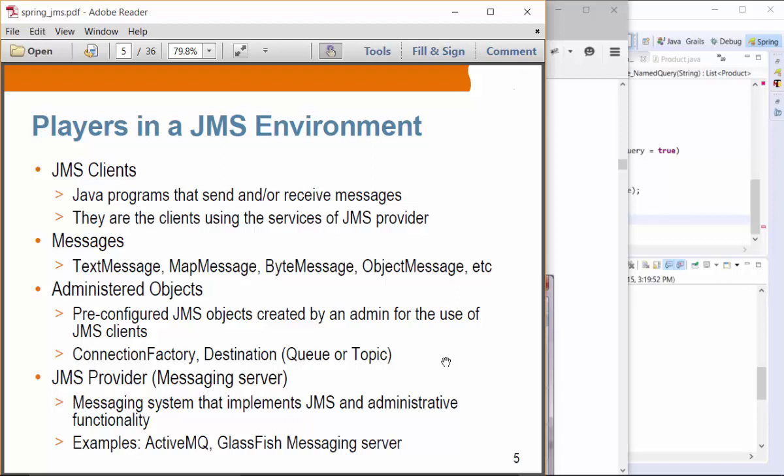So example messaging servers include ActiveMQ. That is the open source and free messaging server that's available from Apache, and that's what we are going to use. And then there are other messaging servers. Typically, the enterprise servers come with messaging server functionality. For example, Glassfish comes with its own messaging server, and WebLogic and WebSphere also have a messaging server built in. In our hands-on lab, we are going to use a standalone messaging server, which is ActiveMQ.